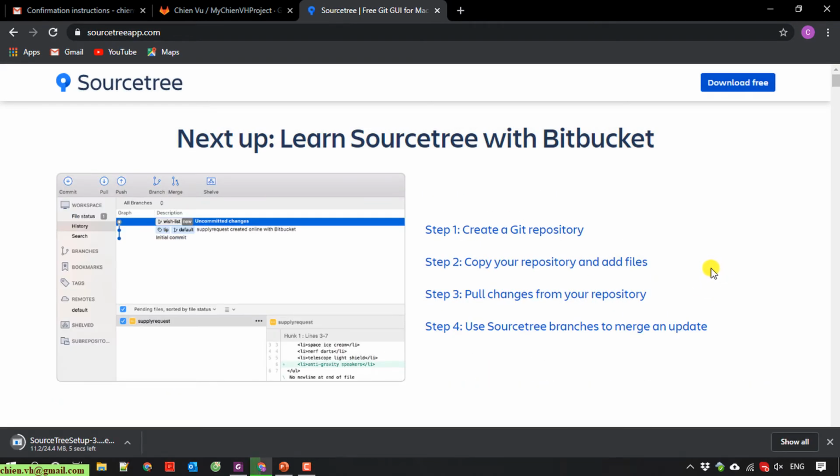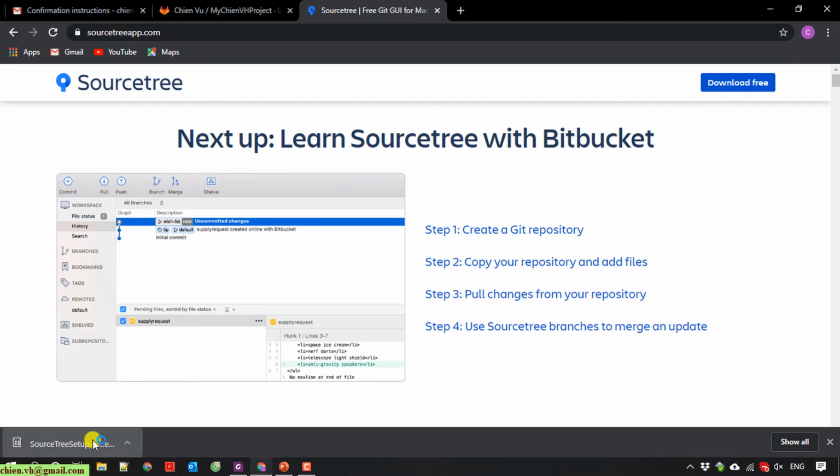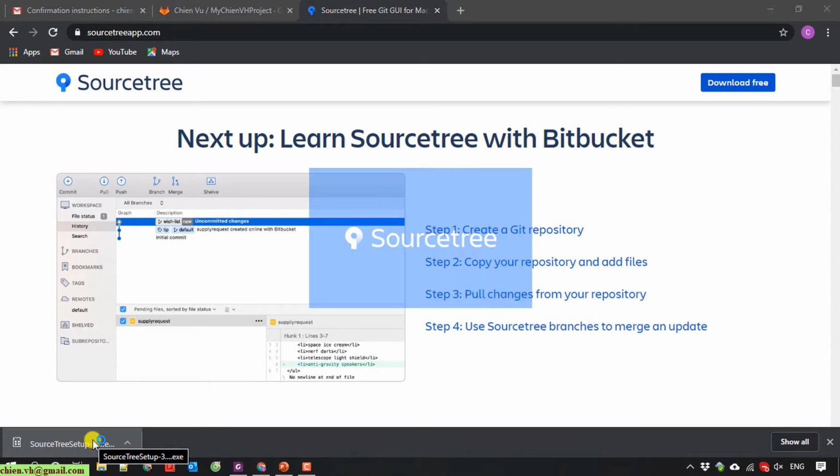It will take some seconds to get the file from the internet. Of course, it will depend on the network. Yeah. Okay. Click on this file to install the software on your PC.